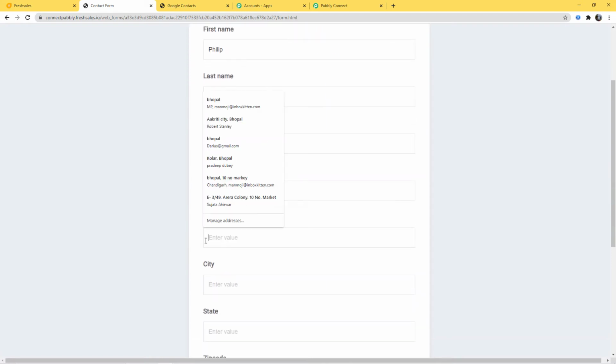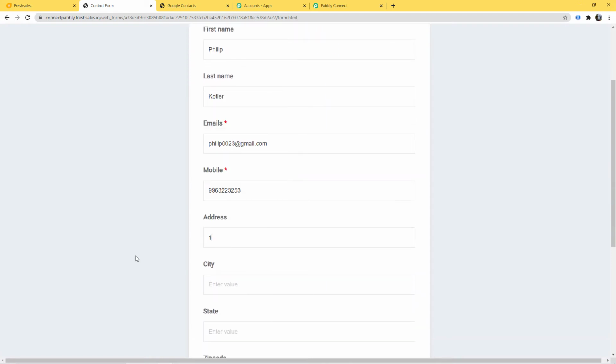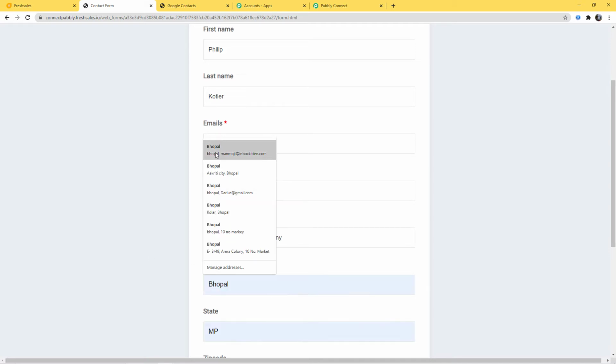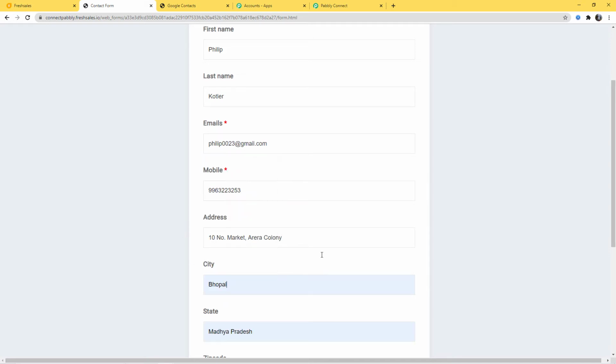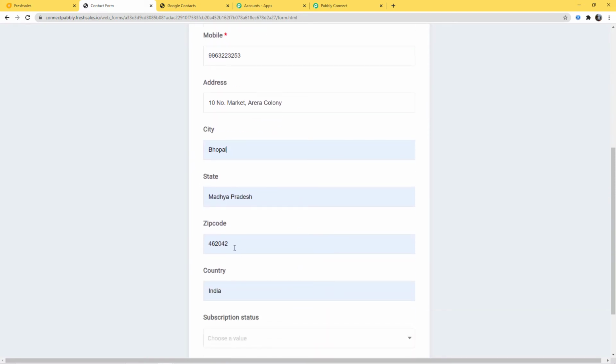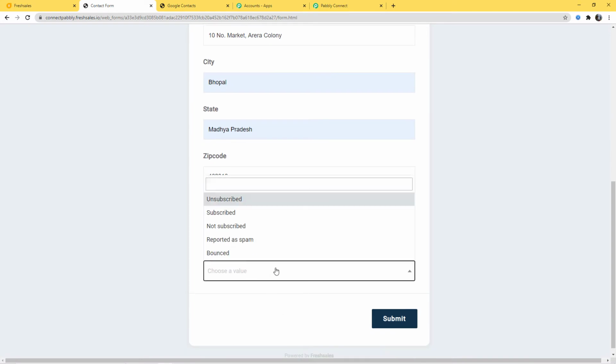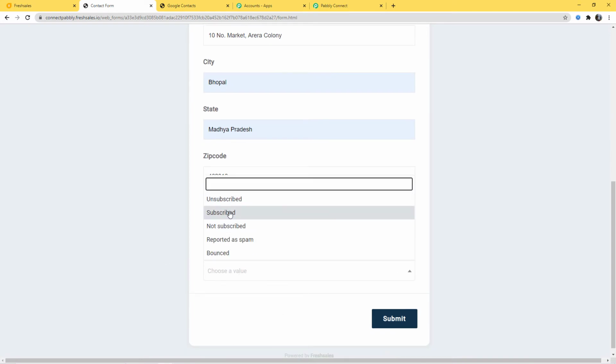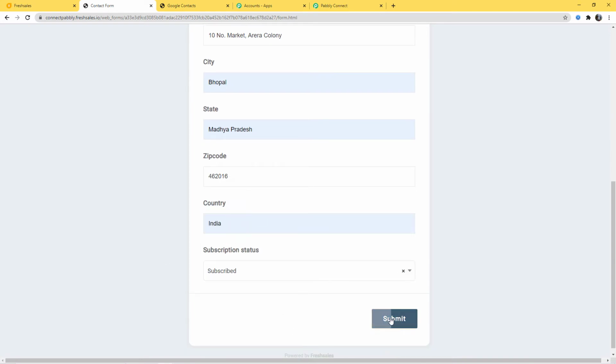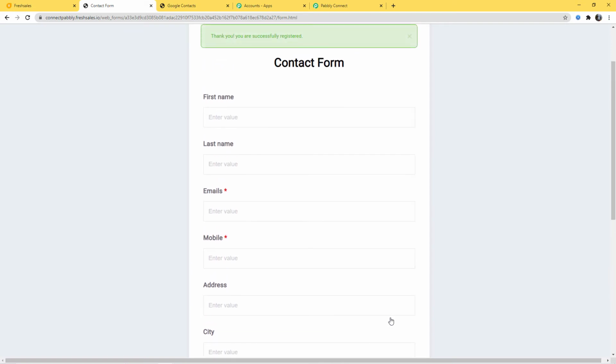okay, address, I'll put 10 Market, Arera Colony, city, Bhopal, okay, zip code, fine, I'll just change the zip code. Okay, subscription status, I'll keep it as subscribed, submit. Okay, so we have successfully created a contact in Freshsales.